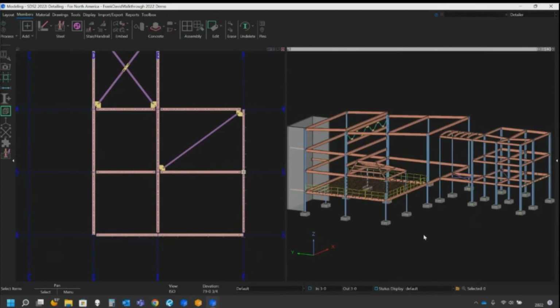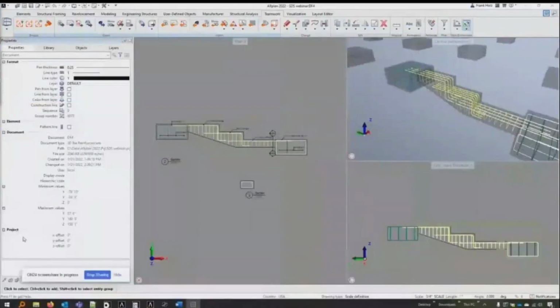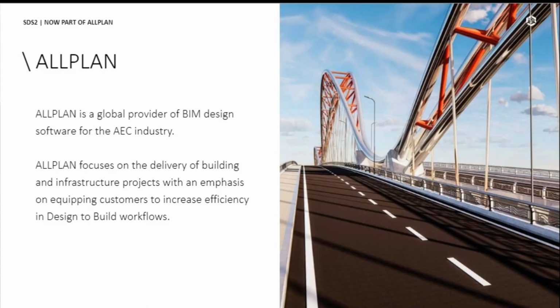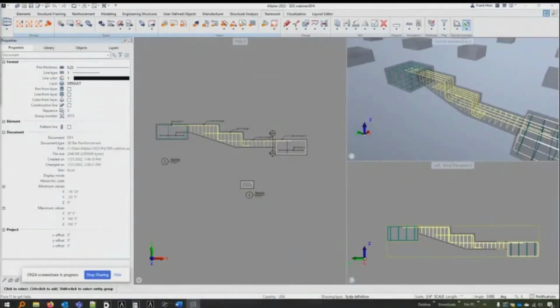All right, let me take back the screen from you. Should be flipping over now for everybody. And we won't be looking at any more Allplan. I think we've done enough in there.